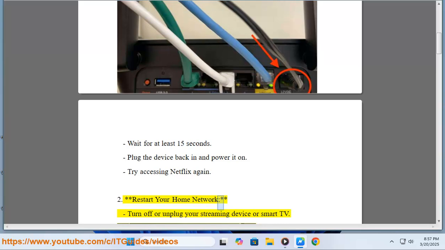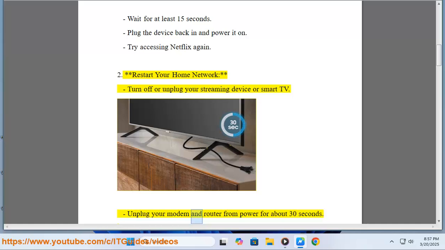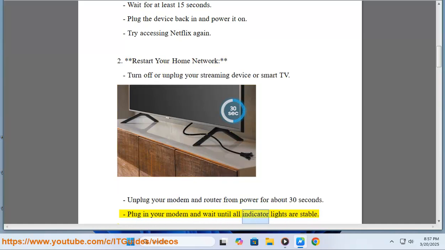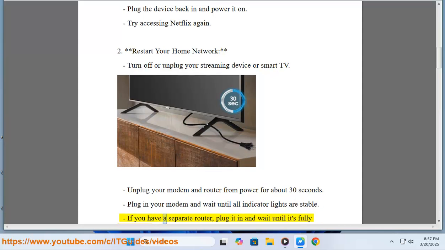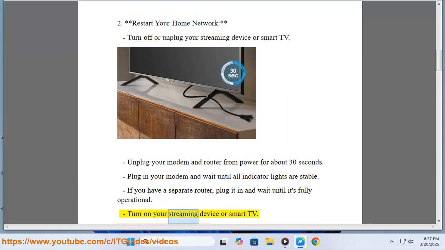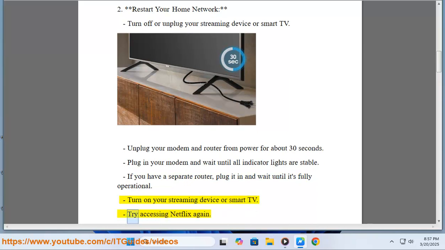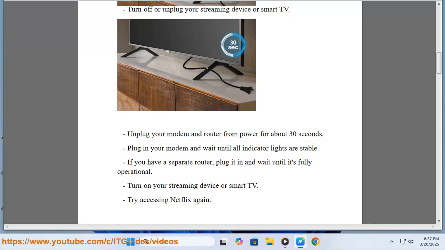2. Restart your home network. Turn off or unplug your streaming device or smart TV. Unplug your modem and router from power for about 30 seconds. Plug in your modem and wait until all indicator lights are stable. If you have a separate router, plug it in and wait until it's fully operational. Turn on your streaming device or smart TV. Try accessing Netflix again.